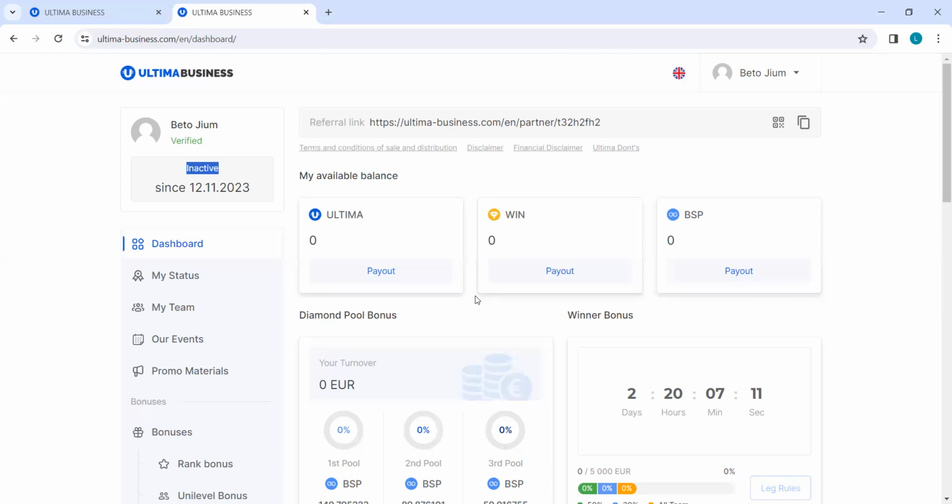And of course, you will get the volume. Those two, you are going to get them. But that's on condition that your account is in the active status. But if it is inactive, you will miss the commission.